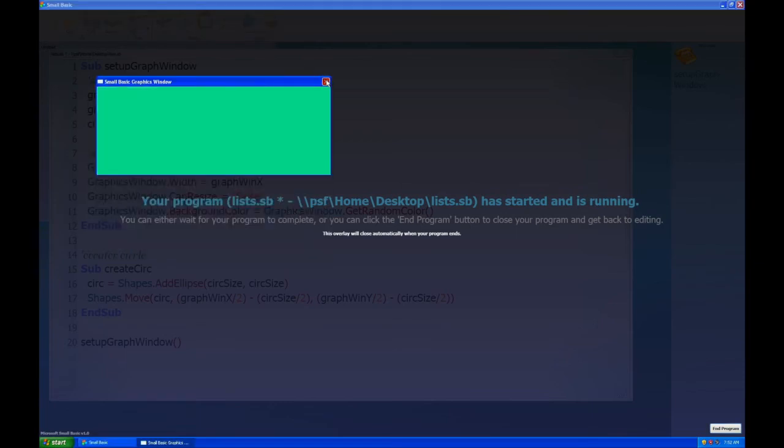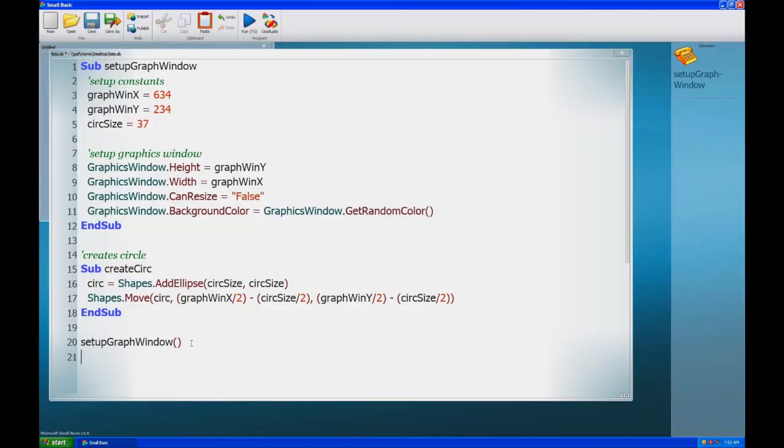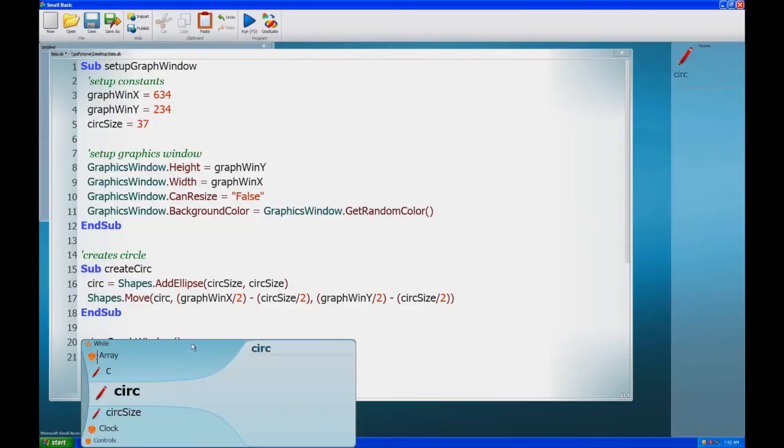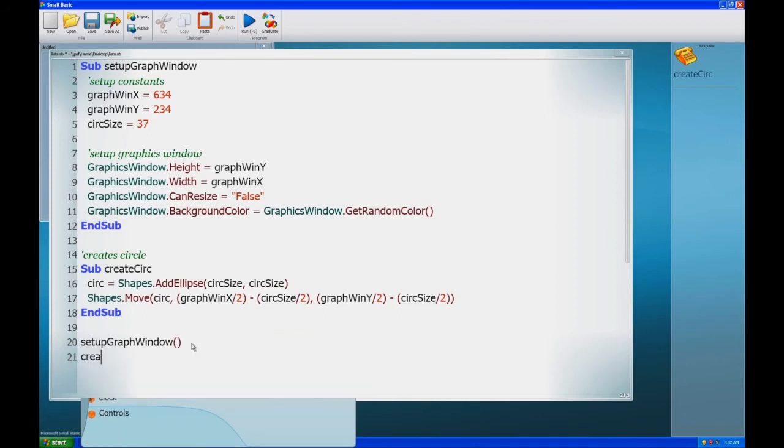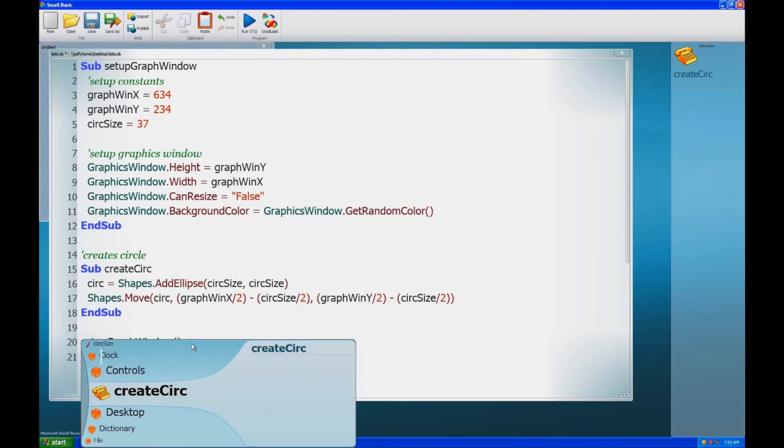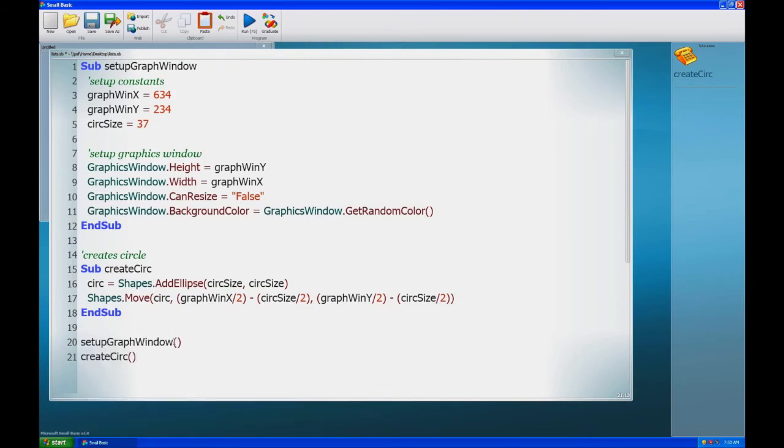So we can close this once more, and we'll add one more line of code that says, well, can we go and create our circle? So it was create, autocomplete kicked in, create circle. Notice that we open and close brackets after the name of the sub that we're calling. Why do we do that?